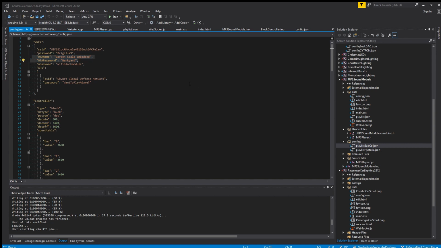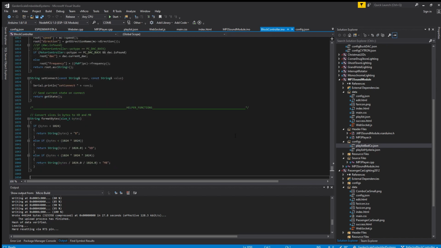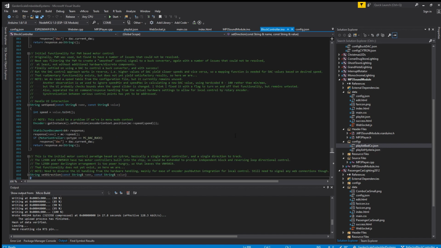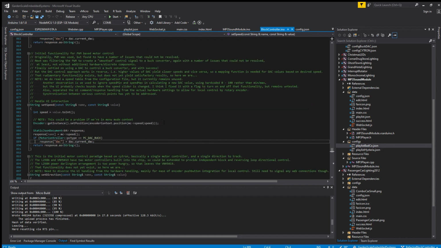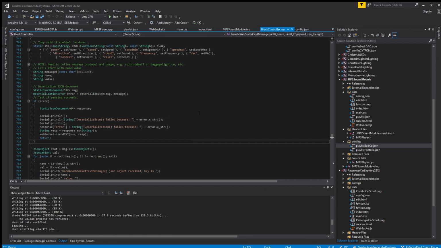The next thing to discuss would be the generic command and response structure. So let's see, under block controller, can I get to the map of commands? Here we go. So if you see here, there's a map of command name and command handler. So for power, it's set power. For speed, it's set speed. So on and so forth. Again, these are functions that will eventually live in their own file. But for now, they kind of pollute the space. And I'm in the middle of cleaning up the block controller sketch.